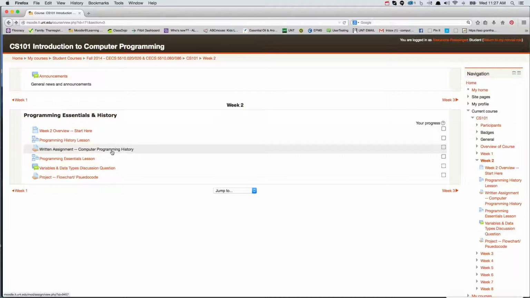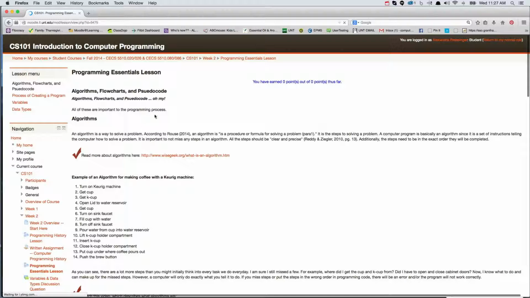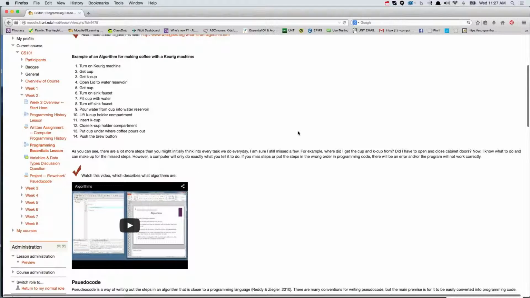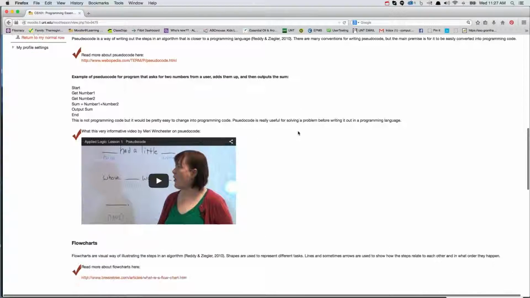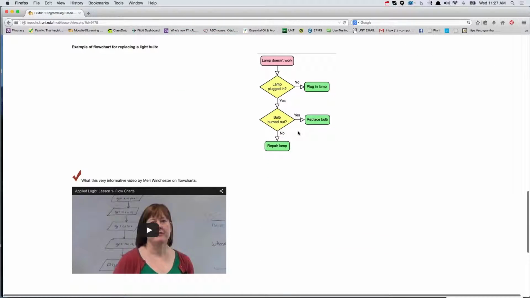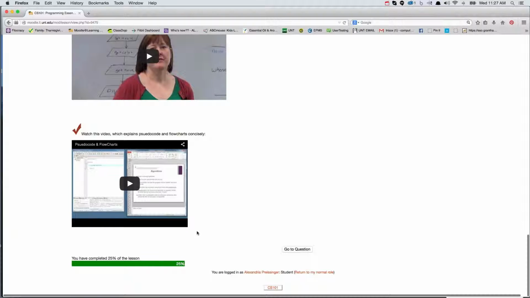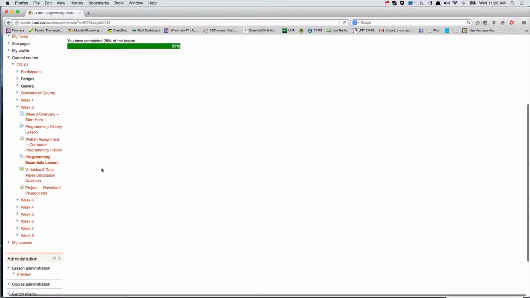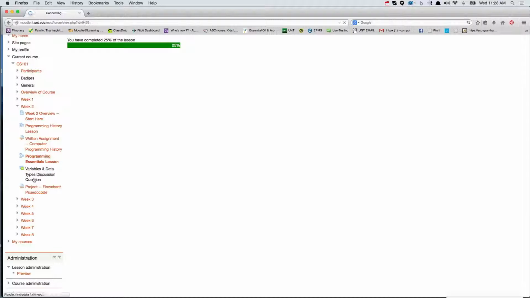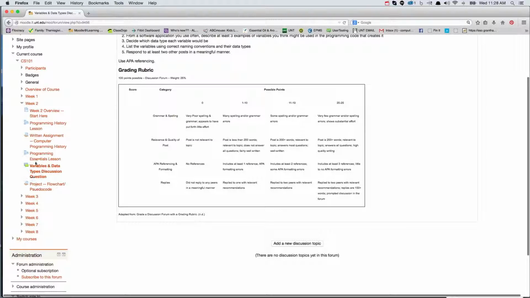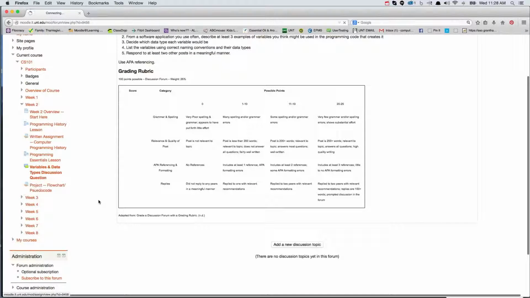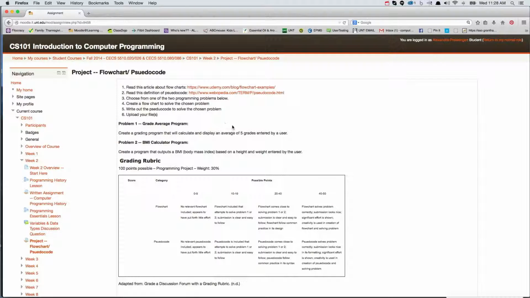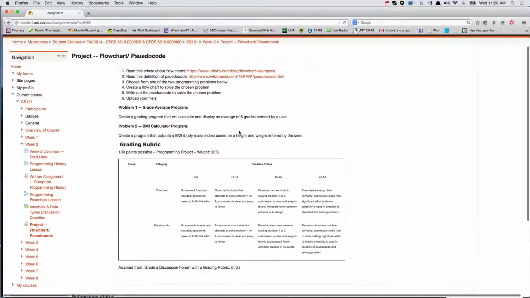This one has a written assignment in computer history, and then it has another lesson. And then you're going to work through the lesson, which might include videos, text, infographics. And a lot of times you're going to have a question, so then you're going to go to the question. And then you can go to the discussion page. This one has a discussion, and then this one has a programming project that it has you do.